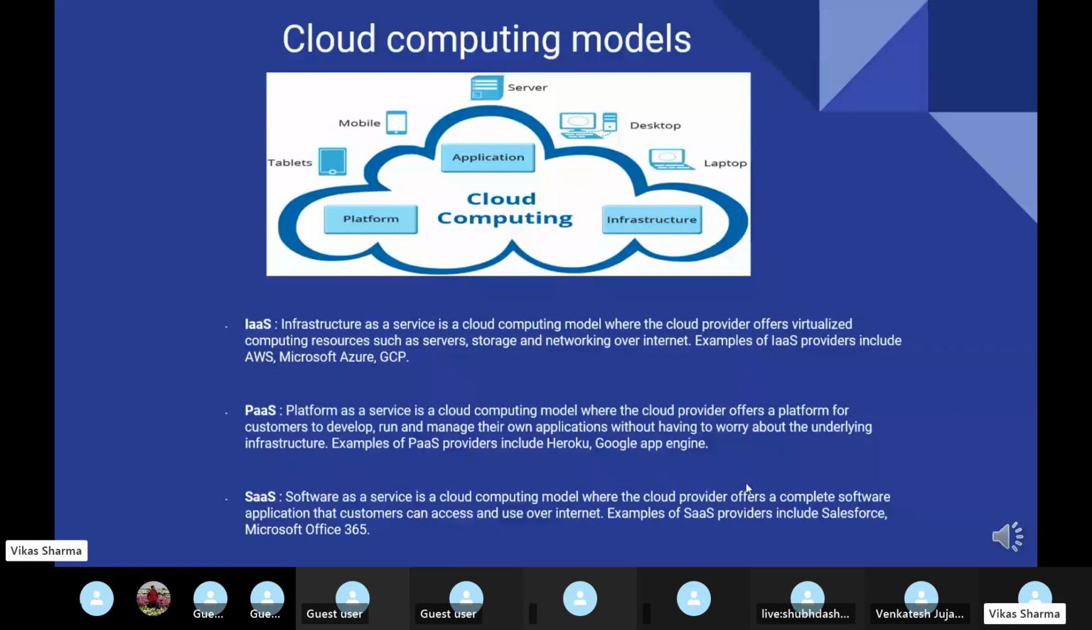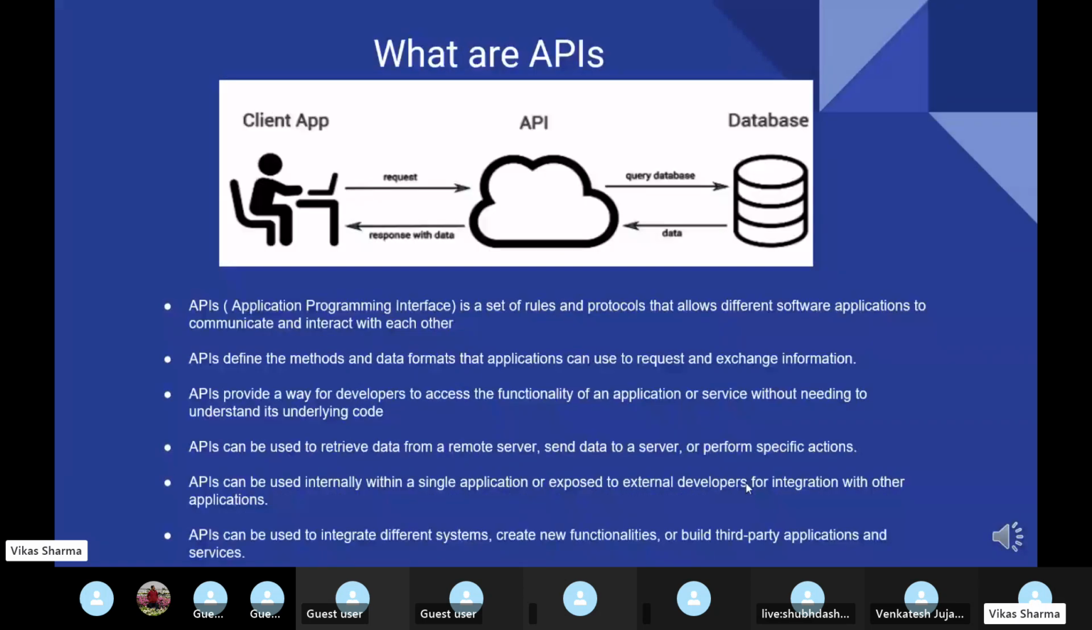So next is what are the APIs. You might be hearing these API-related terms, API terminology, in your day-to-day work. In this example, we have the client who makes a request to an API. The API then goes to a database and queries whatever is needed by the client, gets the requested data from the database, and then the data is responded back to the client.